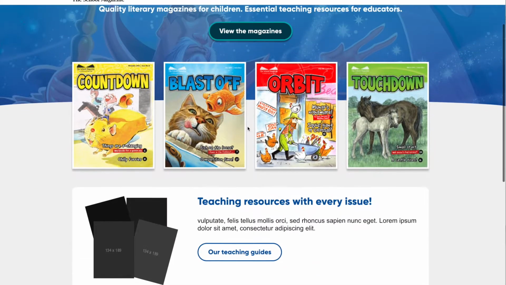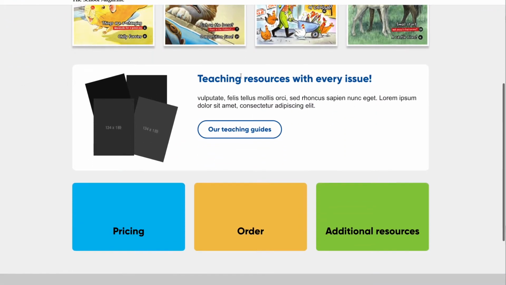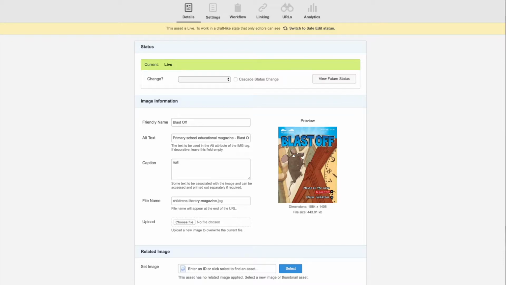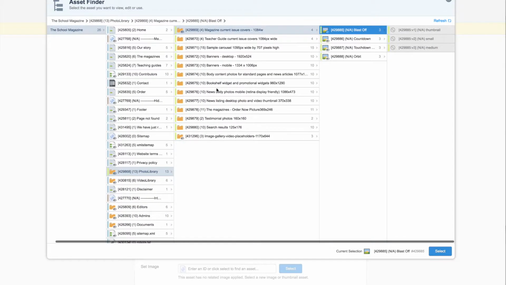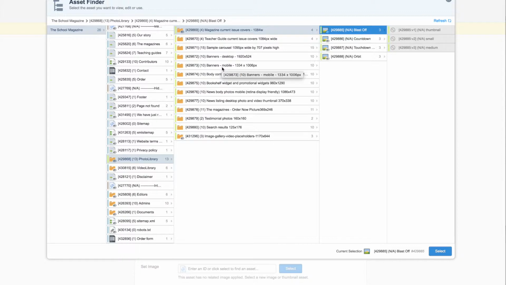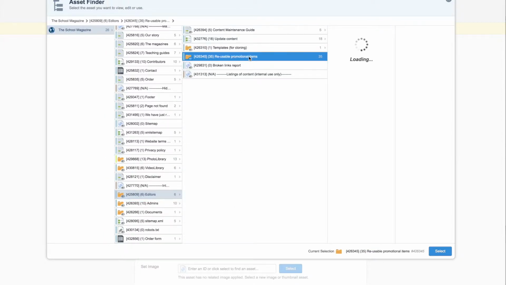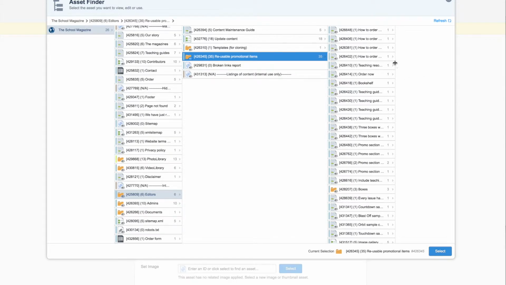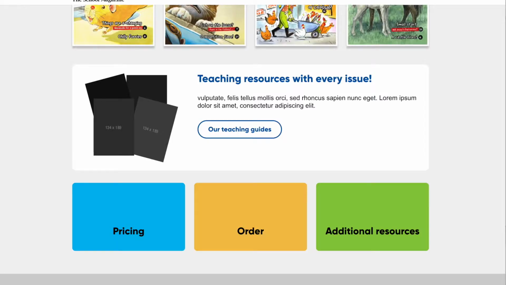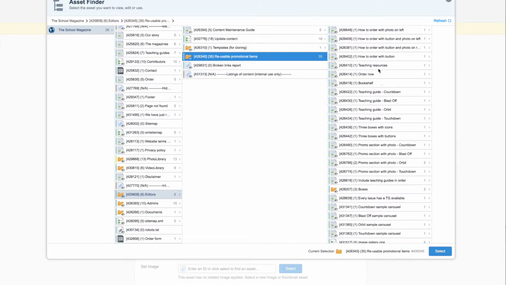Okay, so we've covered the banner and the covers. Now if we look at this, this is a reusable content item. So if this is somewhere else in the site, we only need to update it once and it'll update everywhere. Because it's a reusable element, we can either go to the home page and find it that way, or we can just go straight to the reusable promotional items. And it was the teacher resources with every issue.